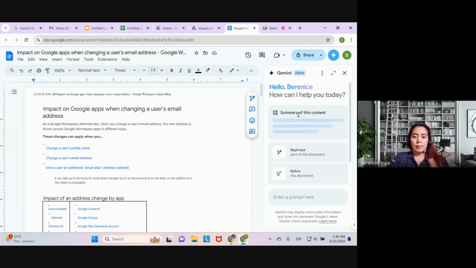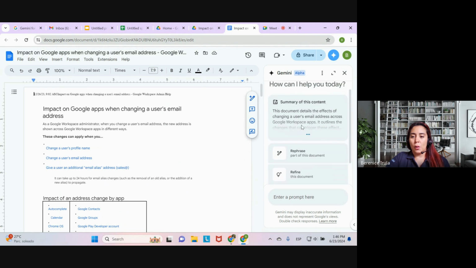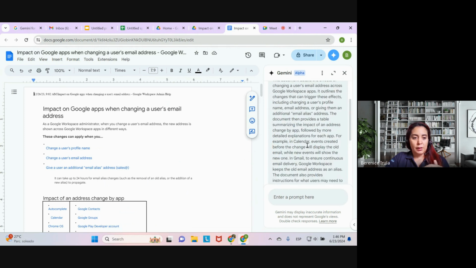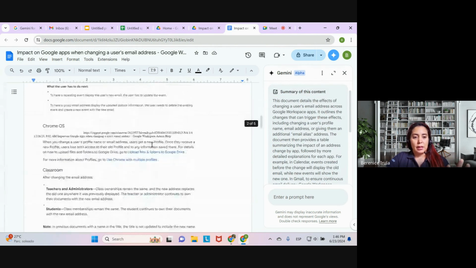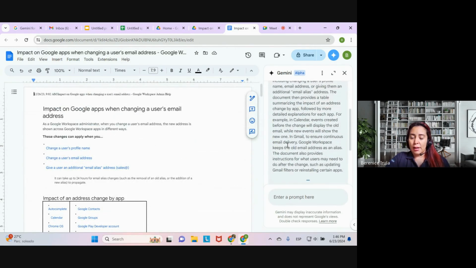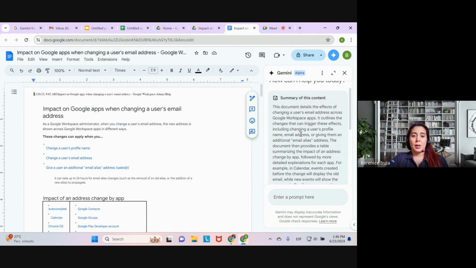So over to the right, I have Gemini sidebar, and I want a summary of this content. So if I click on that, I'm going to get a specific summary about this. Let's see, 5 pages that we have here. And I think that is an excellent summary.